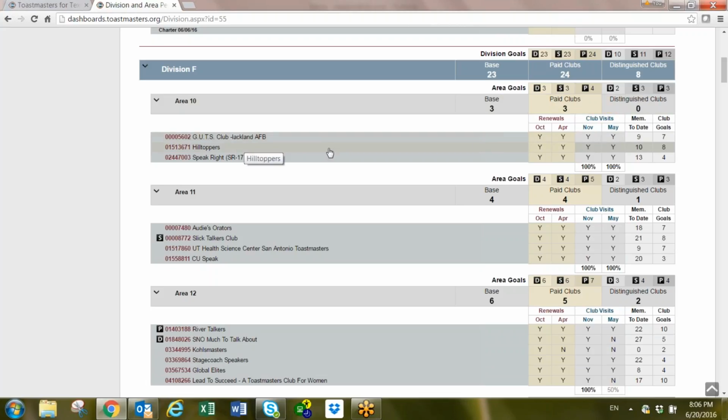Now, if you go club by club, you can see which clubs have submitted their renewals in October and in April, and which clubs have received their club visits in November and in May, which is your responsibility. And for each one of your clubs, you can see their membership to date and where they are with club goals. So right away, you have a very good picture of where your clubs are.